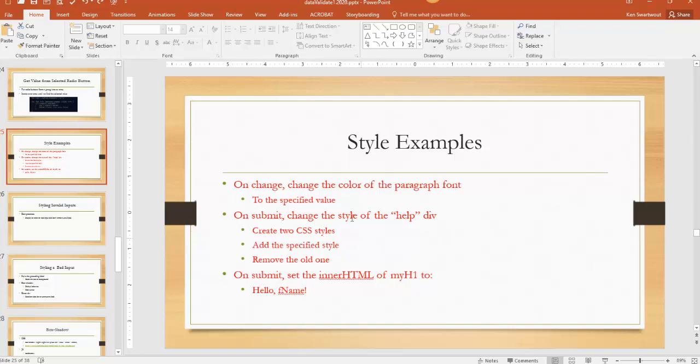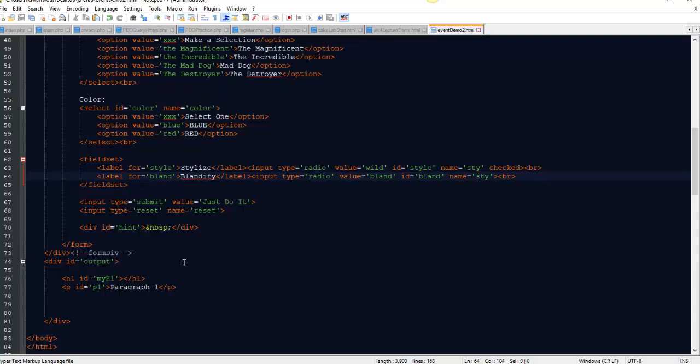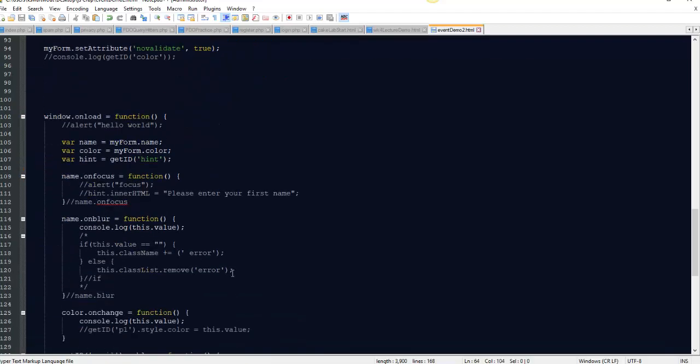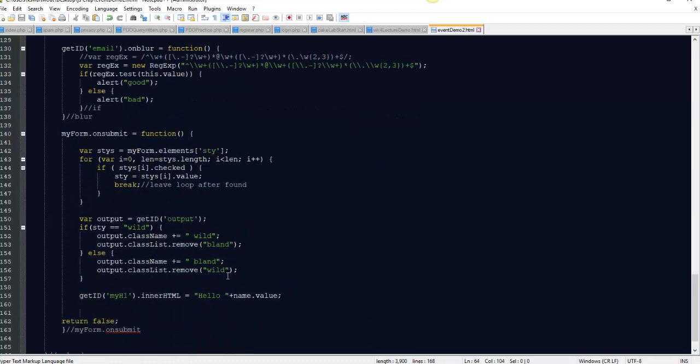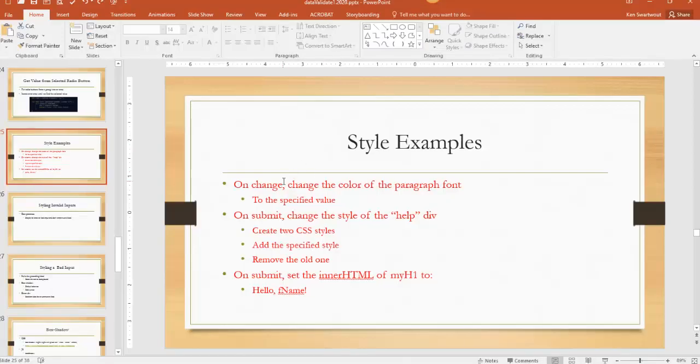All right, so on change, change the color of the paragraph to the specified value. What does that mean? That's going to be a change event, and let's see what I did for that. I've got so much stuff here, it's hard to figure it out. Oh, I see it. It's this stuff here, right? Is that what I said?